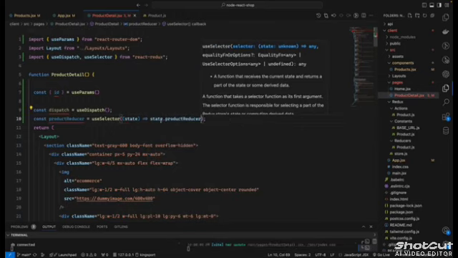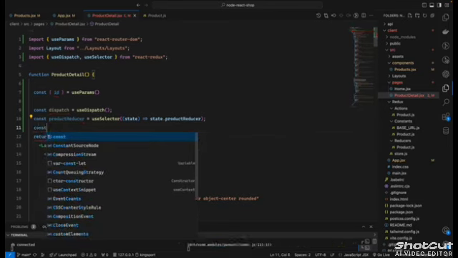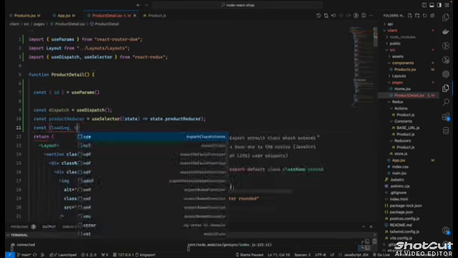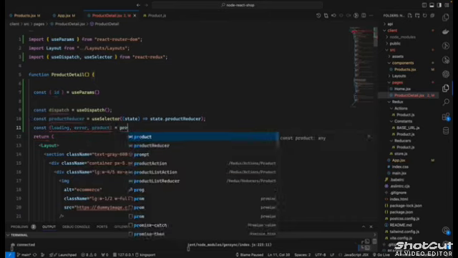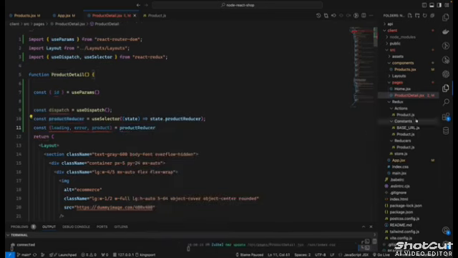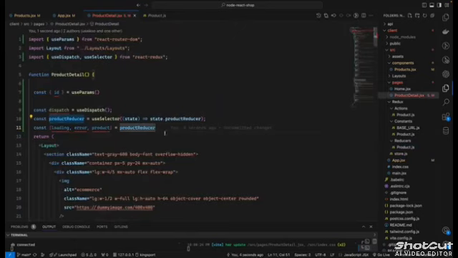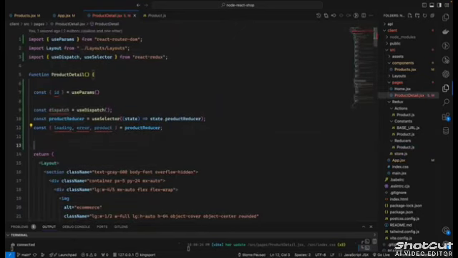Okay, so inside that we should define loading, error, and then we will get the single product data from the product reducer. Okay, from that product reducer, and then we have to call the action in order to get this data using useEffect.